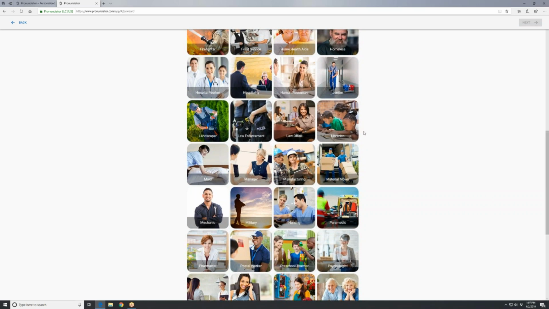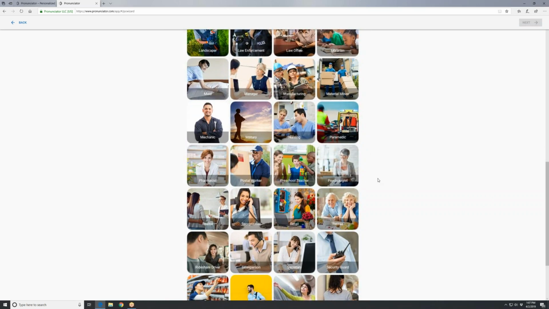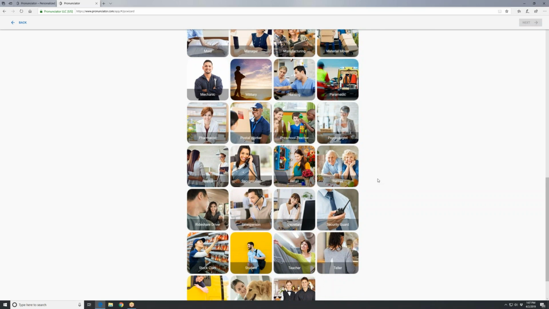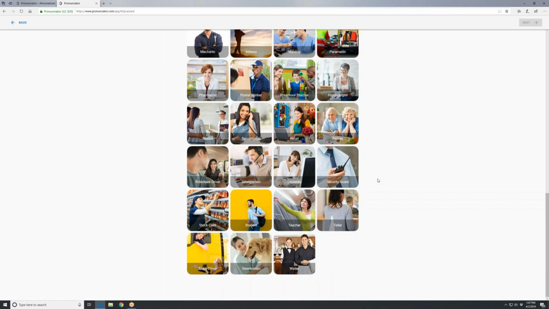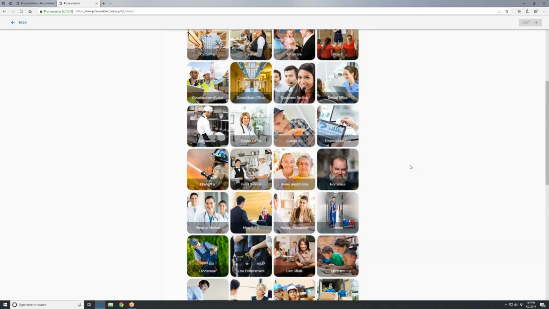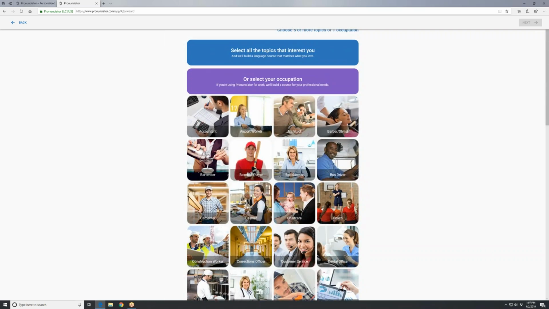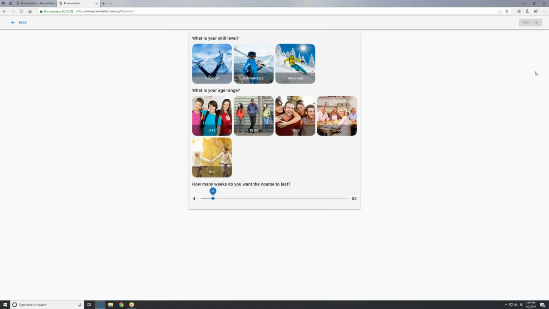There's also librarian, and these 60 professions are generally the most popular professions out there in terms of the number of people employed in those occupations. So let's just say I'm an architect and I want to learn French with a particular slant toward architecture. I would just click Next, select the skill level, beginner, intermediate, or advanced. I'll say I'm a beginner.